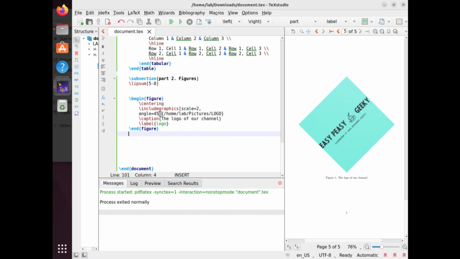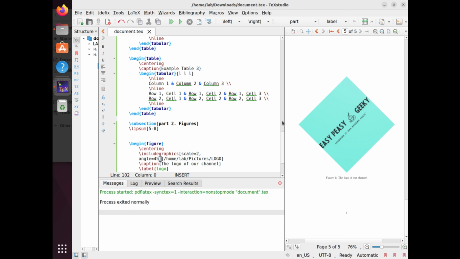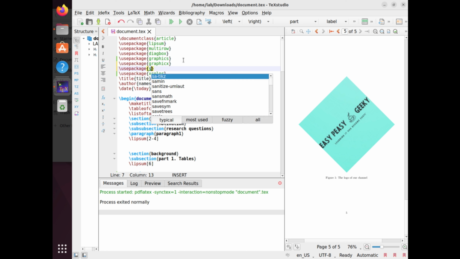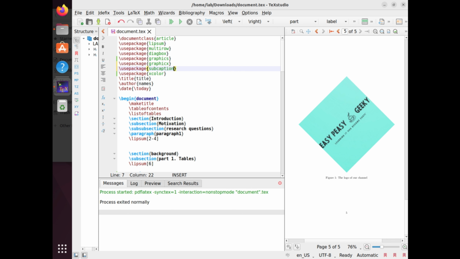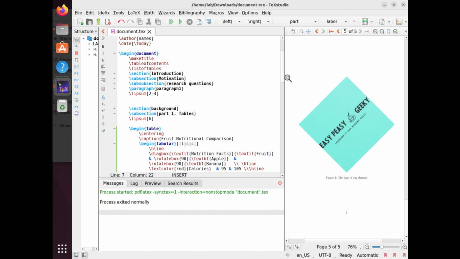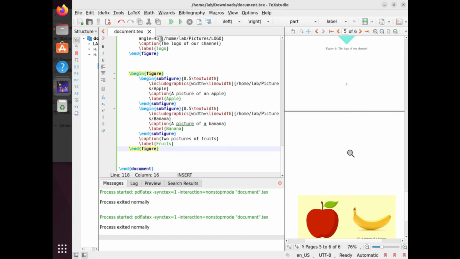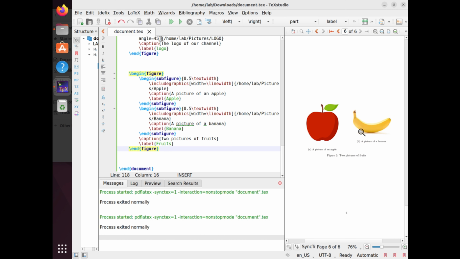Now that we've set up the basics, let's talk about how to actually insert subfigures into your document. For that, you'll need to use the subcaption package. This environment allows you to create multiple figures within a single figure environment. Here's an example that shows how to create 2 subfigures side by side. This LaTeX code creates a figure with 2 subfigures placed side by side. Each subfigure takes up half of the available width and contains an image of a fruit with a caption below it.